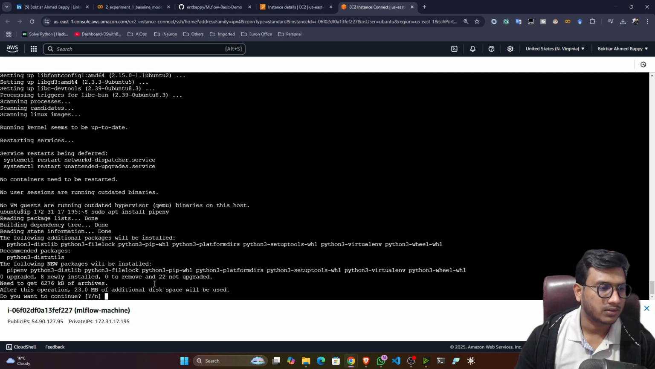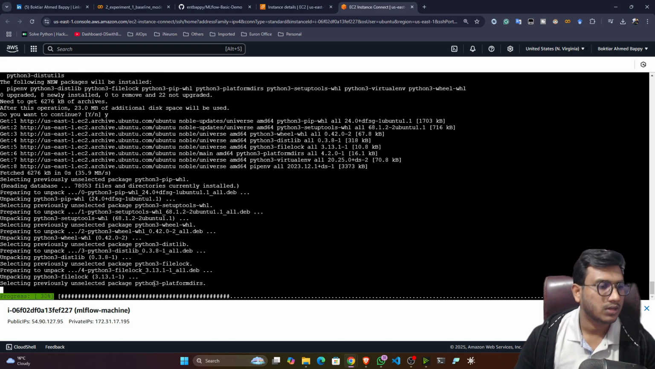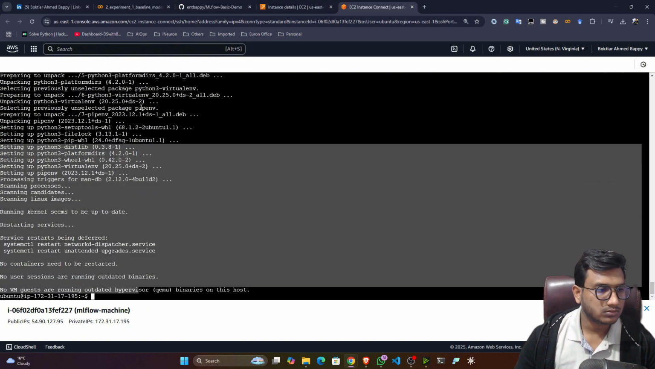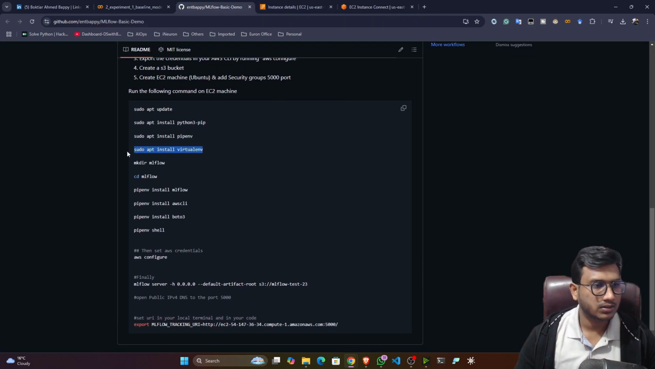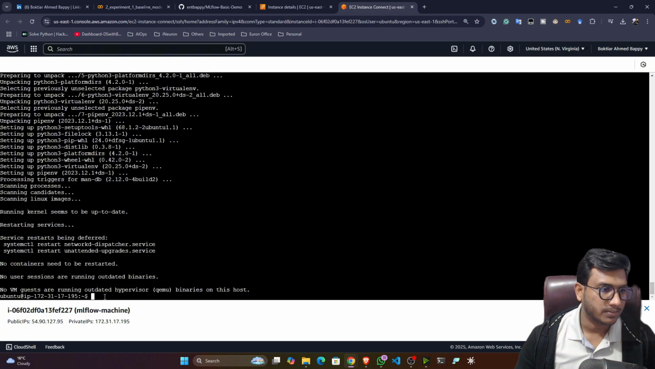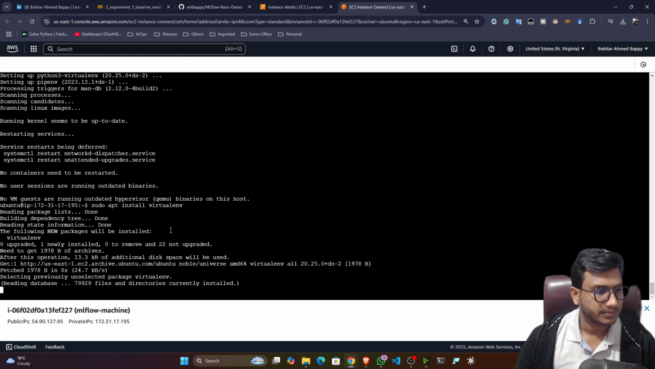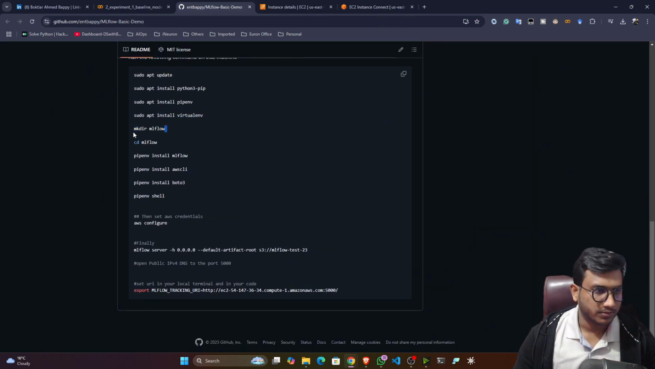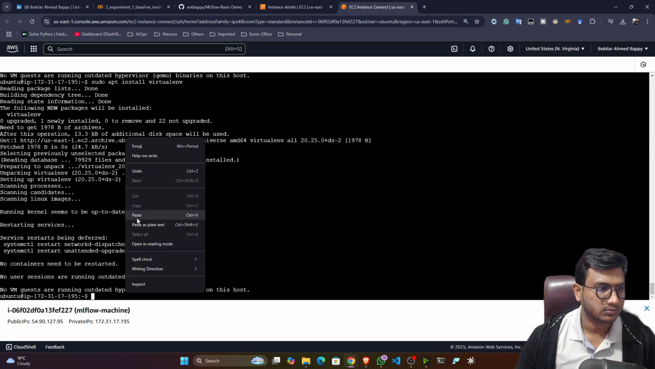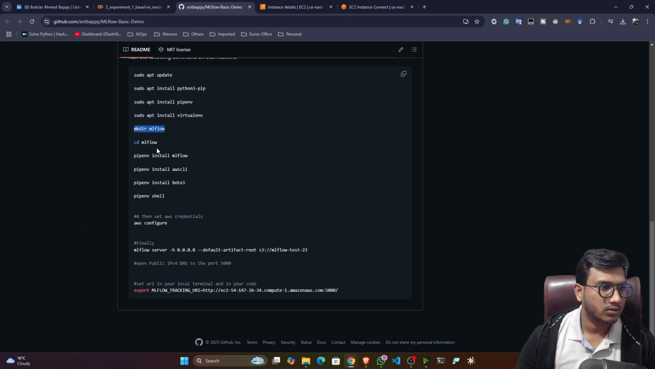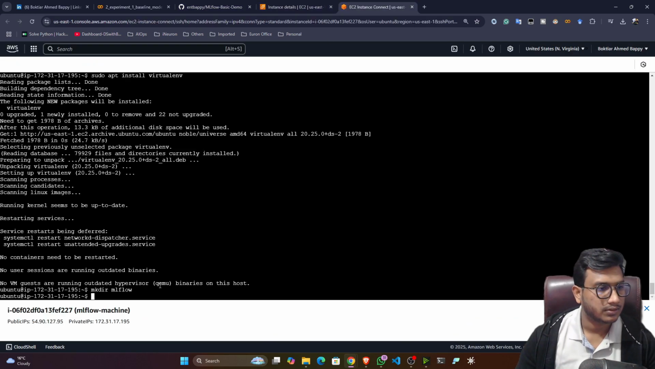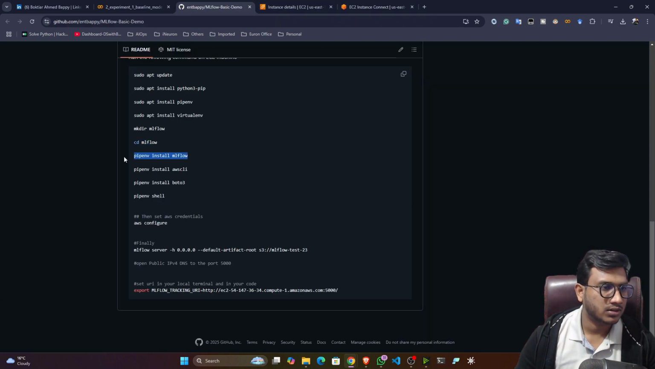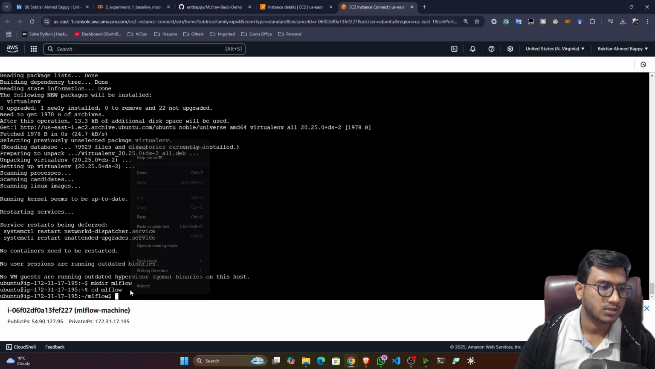So I'm installing pipenv. Again, give y to continue. Okay, it's also done. Now I'll copy the next one. I need virtualenv. Then let's create a directory called MLflow. Now I need to go inside that particular directory, and inside that I'm going to install the MLflow with the help of pipenv. Let's install the MLflow.